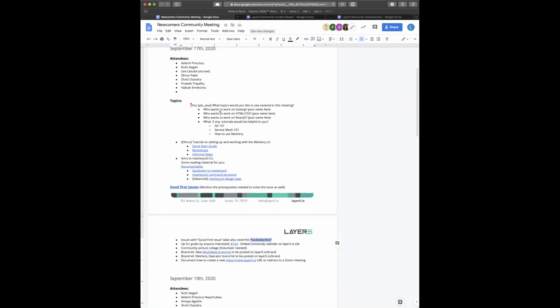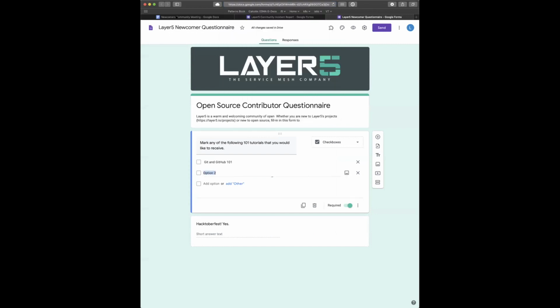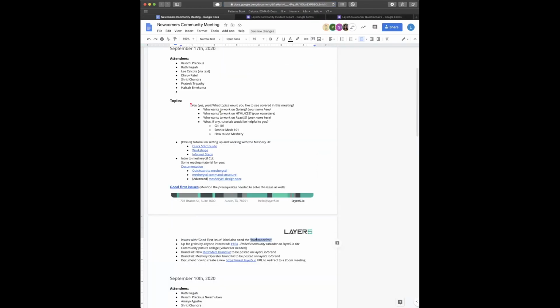Okay. Okay. Discord server. I could share it there. Layer5 repo link.